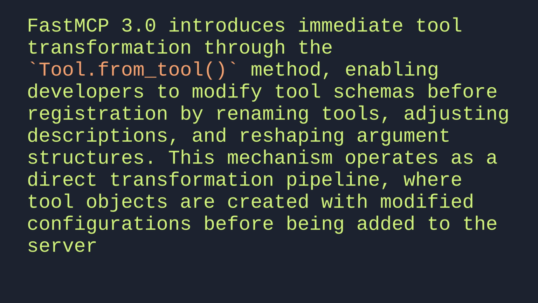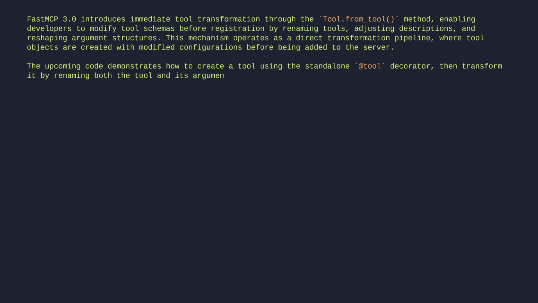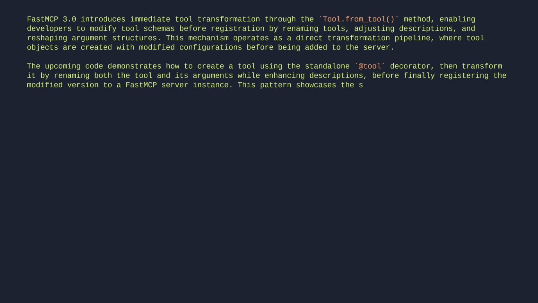the server. The upcoming code demonstrates how to create a tool using the standalone @tool decorator, then transform it by renaming both the tool and its arguments while enhancing descriptions, before finally registering the modified version to a FastMCP server instance. This pattern showcases the separation of tool creation from registration, allowing for flexible schema modifications before deployment.